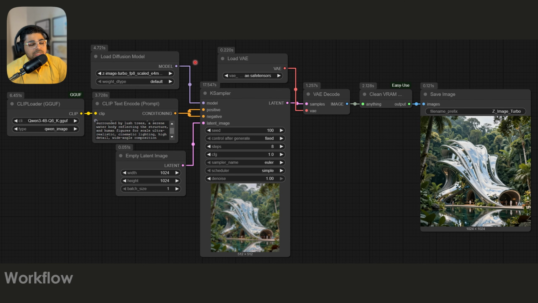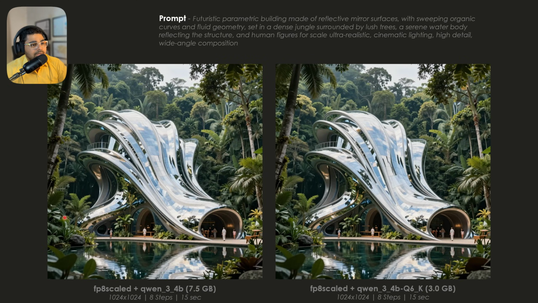Okay. And the workflow looks something like this. The only thing you need to change is this one, the clip loader GGUF model, and that is it. The entire workflow remains the same. Okay. And now let's look at the differences.